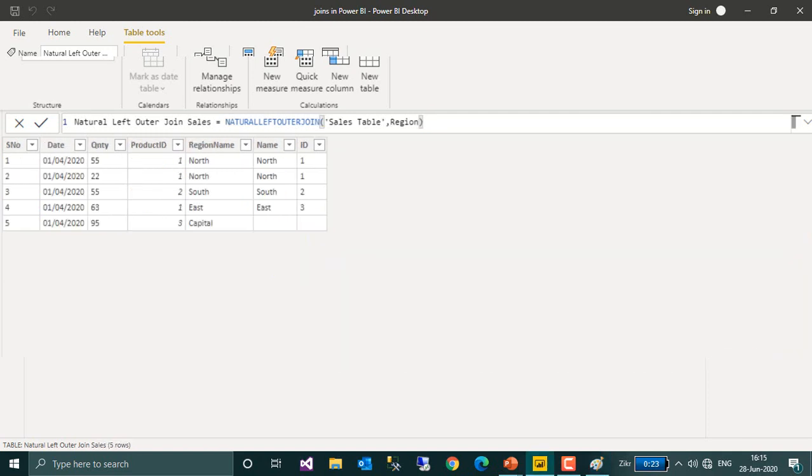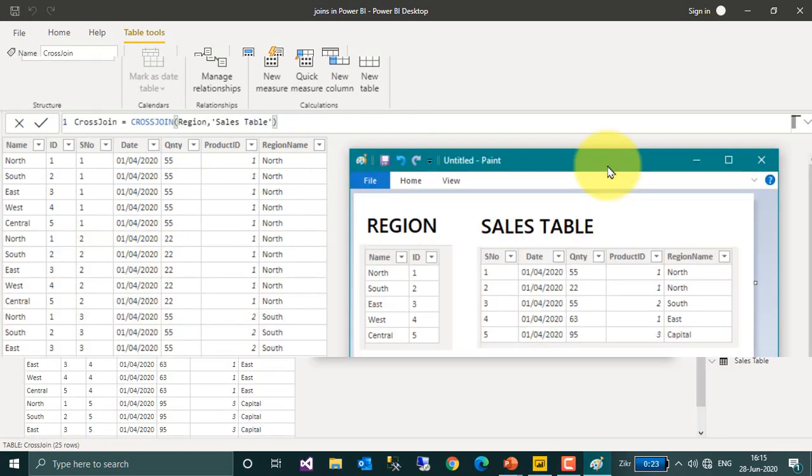The next is the cross join. Cross join basically runs like each value of each table, and it goes through all the values from the next table. That is, these are 5 values we have in region and 5 in sales table. 5 into 5, it returns the 25 rows here. If you look at the value here, 25 rows. And also look at the example. I made a DAX calculation as cross join region comma sales table. So region will come first on the left side.